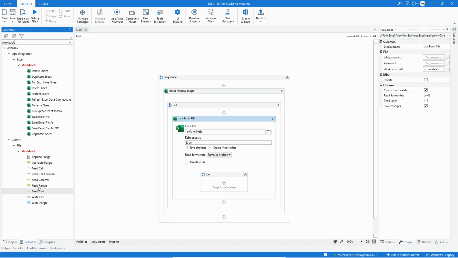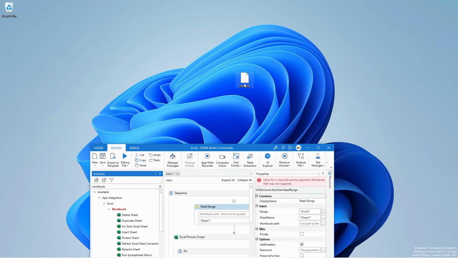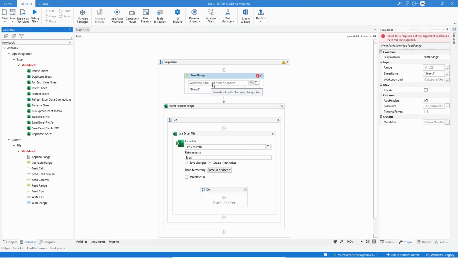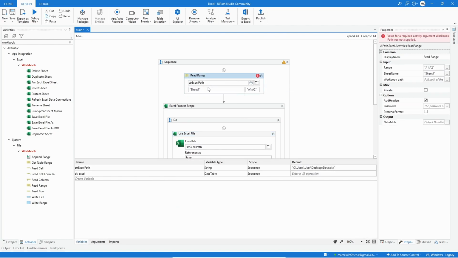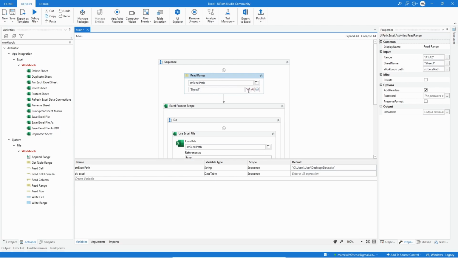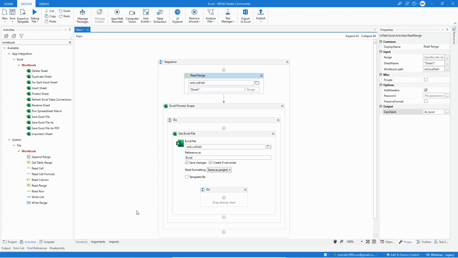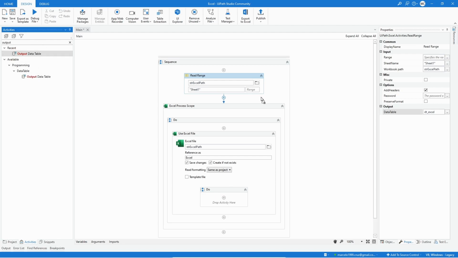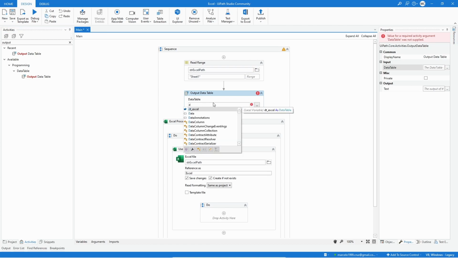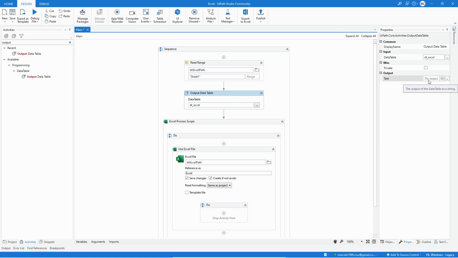So let's use the read range activity that will read this Excel file. First we just need to indicate the Excel path. It's stored in this variable. Then we need to indicate the sheet name and the range. Let's leave this property empty to read the whole Excel file. And now let's indicate a data table variable to receive the data from the Excel file. Now, to visualize the data in a message box, let's use the output data table activity. Let's indicate the data table here. And now let's declare a variable of type string that will receive the data table in text format.